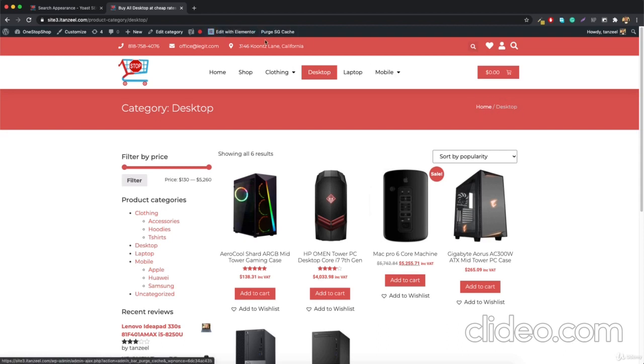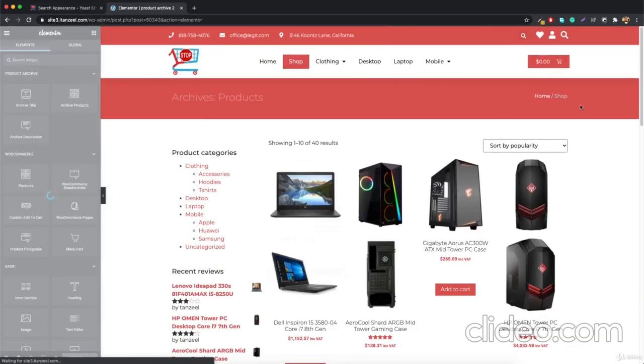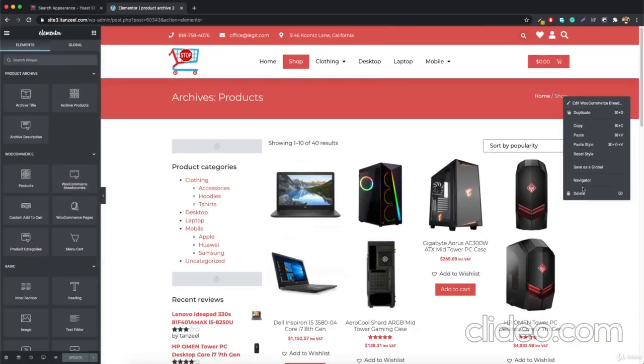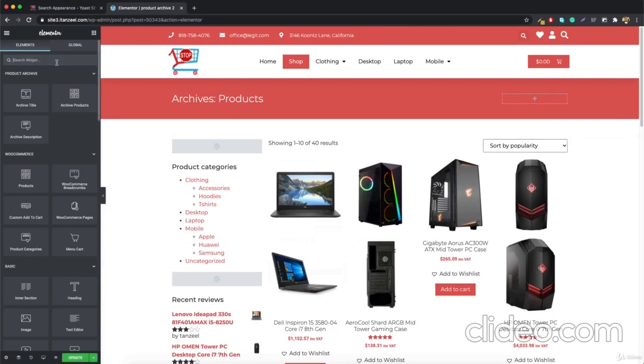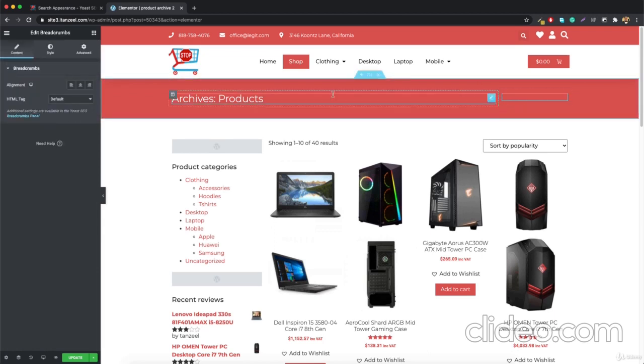You can see this is already here, so what you can do is click on it, and you can use the Yoast one that we have just added over there. So all you need to do is get rid of it, then search for breadcrumbs, get it, and drop it right here. Now you can go ahead and hit save, and you can now move back.